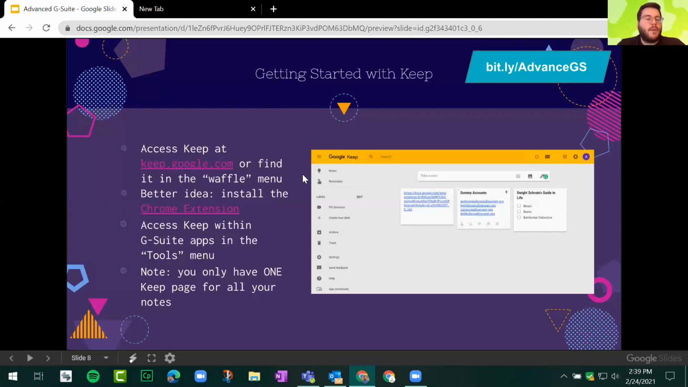You can also install the Chrome extension. We'll talk about what that does in just a little bit as well. And you can access Keep within G Suite apps in the Tools menu. You only have one Keep page for all your notes, and we'll talk about how to organize all this stuff.